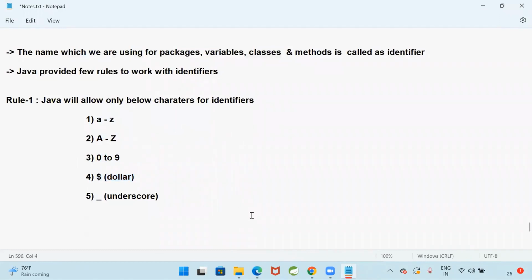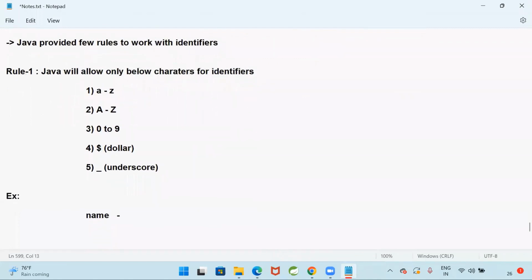Underscore is allowed. Okay, guys. Now, for example, if I take name, is it a valid identifier or an invalid identifier? I'm taking name here. Is name valid or invalid? Name is valid.